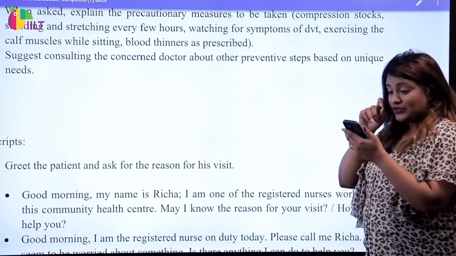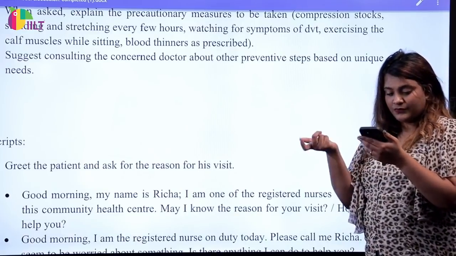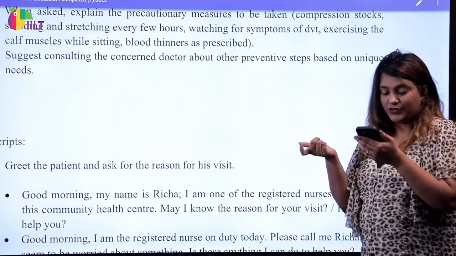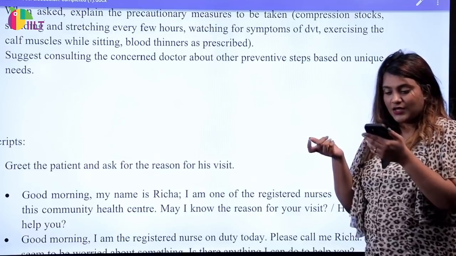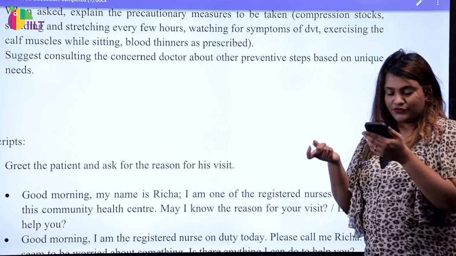Okay, so any more statements? If you guys would like to send in more statements, it is more appreciated, because others can also see, and others will also understand different ways of creating it.